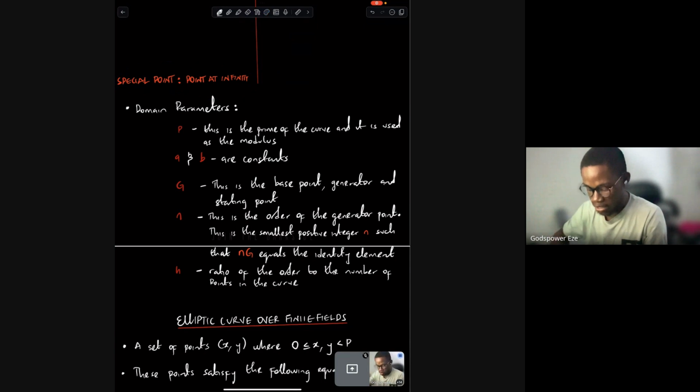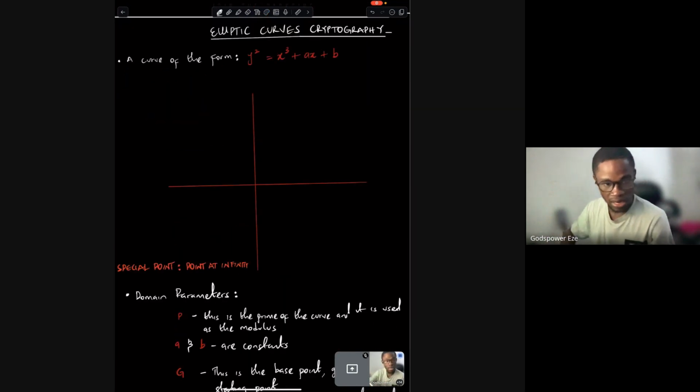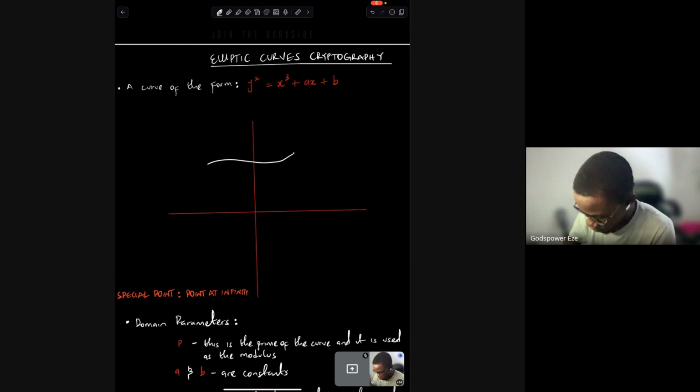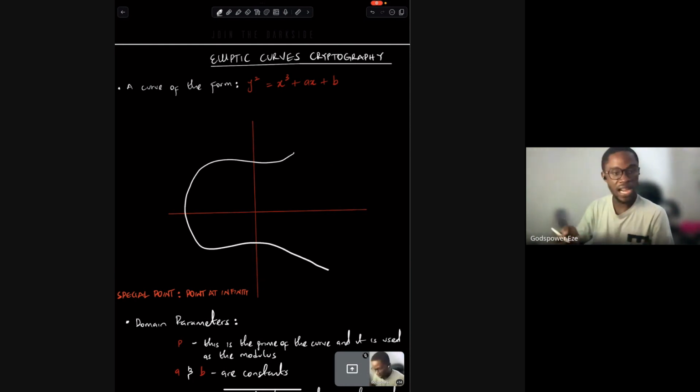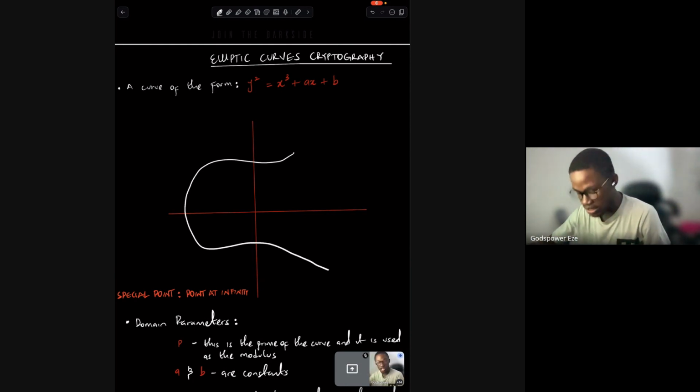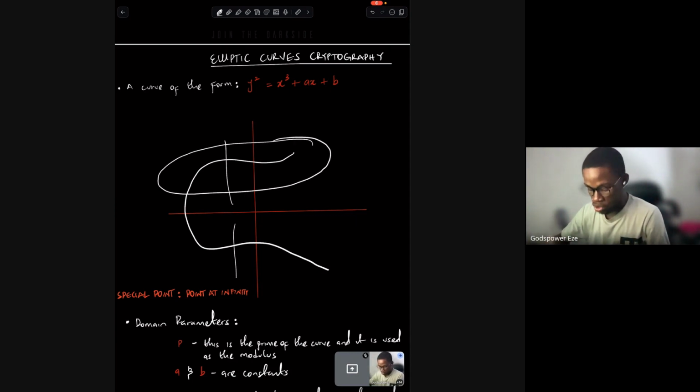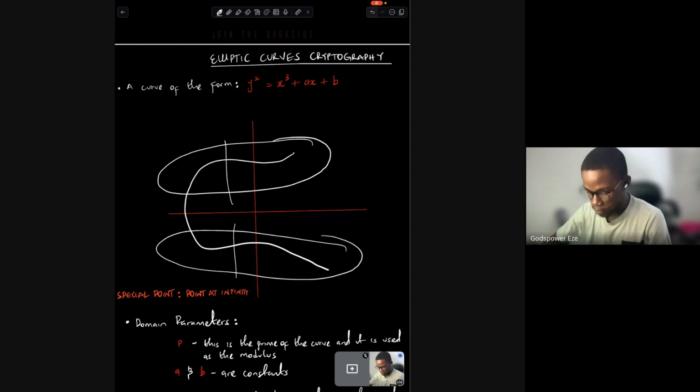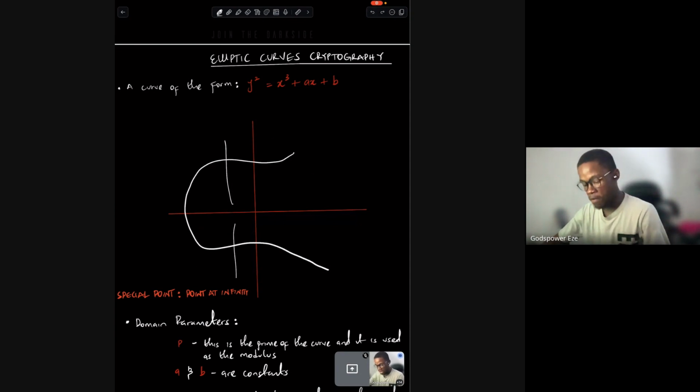Also, I didn't actually show how an elliptic curve looks. It looks something like this. I didn't draw it perfectly, but basically it is symmetric, meaning that this side is equal to this side. What you are seeing here will be the same as what you are seeing here. So it is symmetric, and the point at infinity is basically this point.